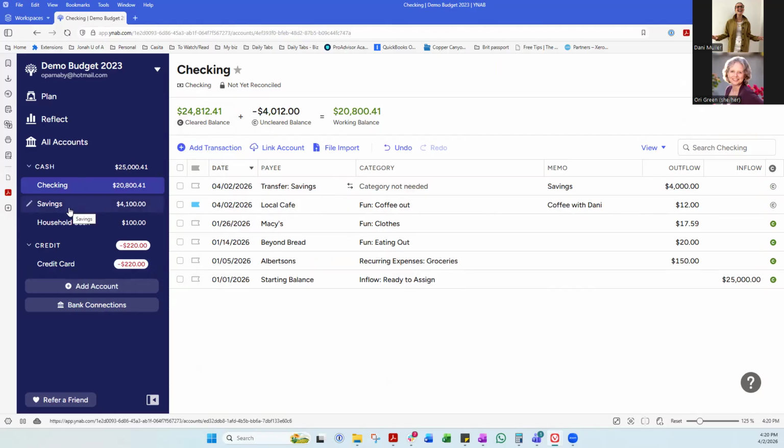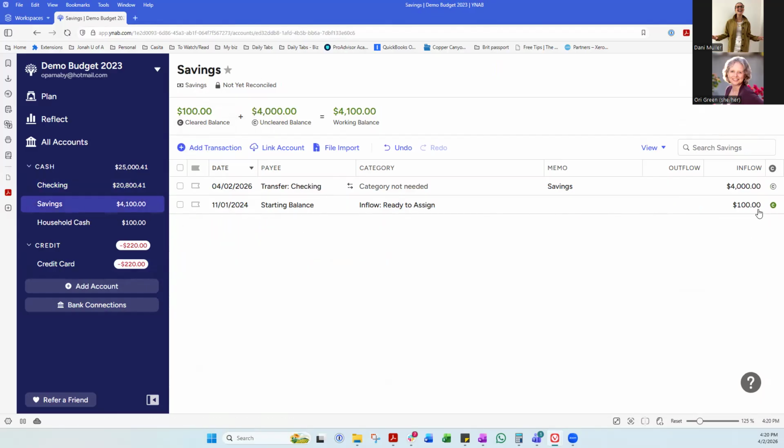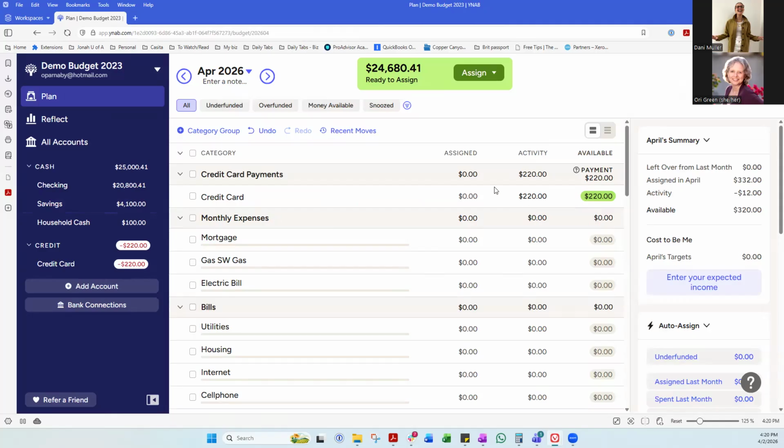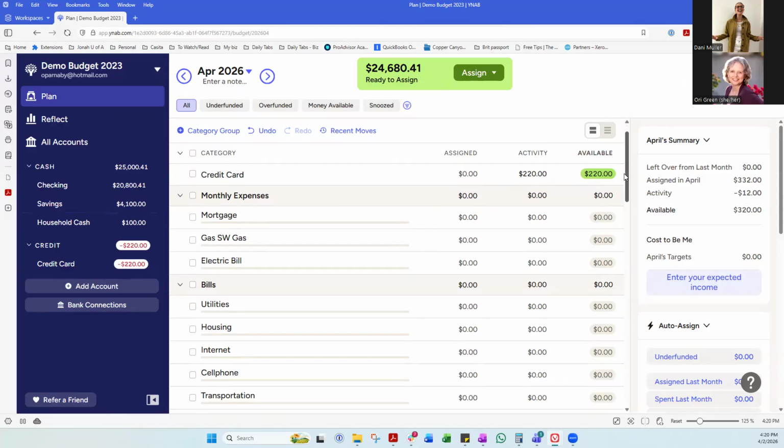Now look what it looks like in your savings. Same thing. It created an inflow of $4,000. Now let me explain to you why we're doing this. We want to take $4,000 and just put it to the side. I don't want to budget with that. That's my emergency fund.